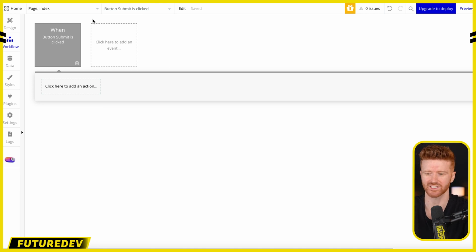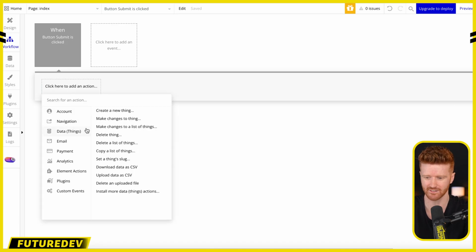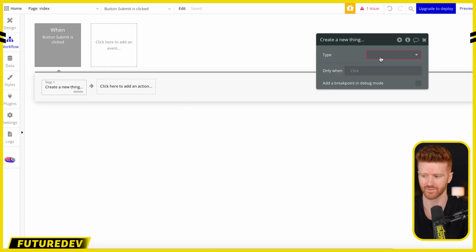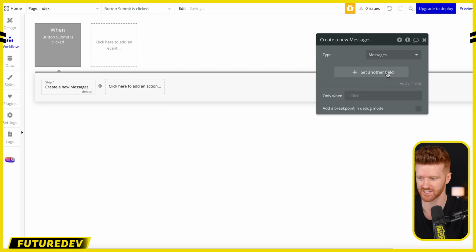So what needs to happen here? Well, we need to actually establish and create a new message. That's going to be the first thing we need to do. Now, this first message is going to be from the user. So the input field we just added will be the first message. We need to create a field or record in our database that captures that info. So let's do that. Let's go to data. Let's create a new thing. The type of thing we're creating is going to be our messages.